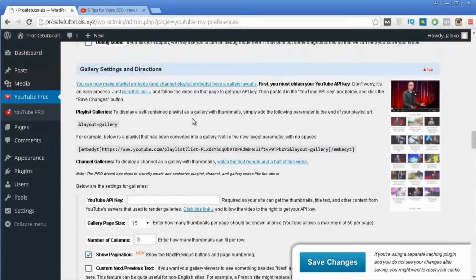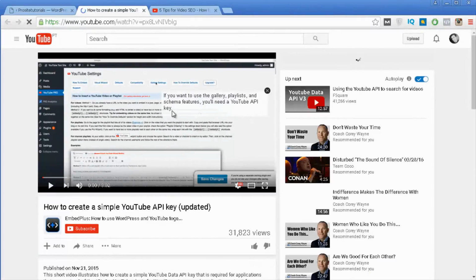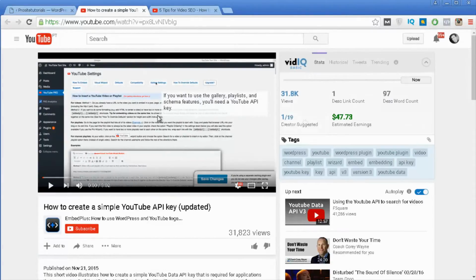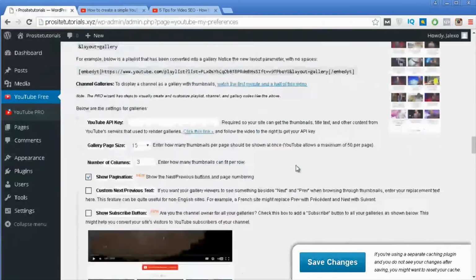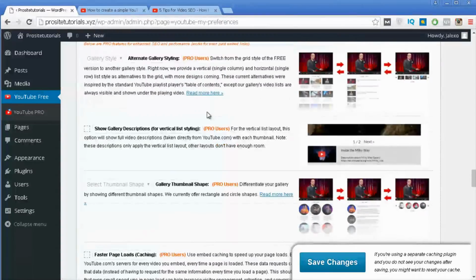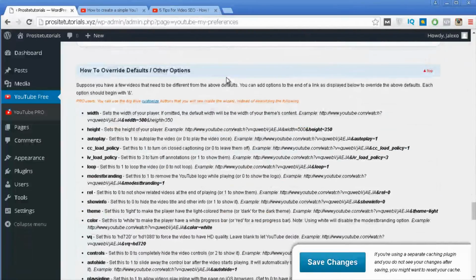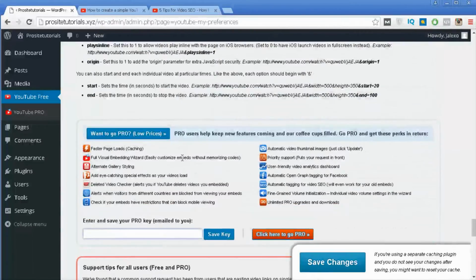Now, for you to use this option, you need to have a YouTube API key. For you to get a YouTube API key, I recommend that you click on this link so you are able to watch this 3-minute video, which explains in detail how you can get your YouTube API key so you can use this gallery option that they offer. This option is pretty good, especially if you have a website where you focus a lot on videos. You may want to use the gallery option for that. So that's basically all that I wanted to show you over here.